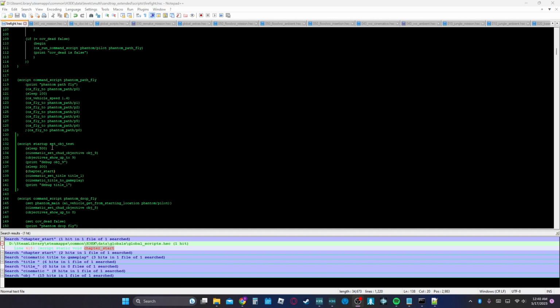Alright, so in here we have our startup script, set the objective test. We're waiting a little bit, and then we're going to set it to objective 9. That's the custom one we made. It's going to show up to 9. It's going to debug that it showed it, and then it's going to wait a little bit. Then chapter start, that is a global script.